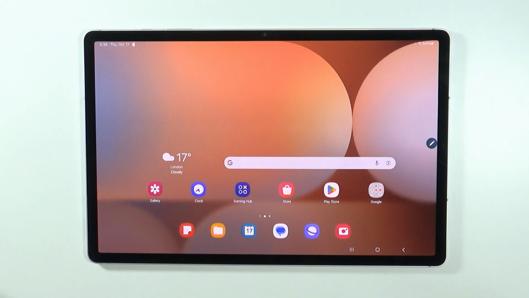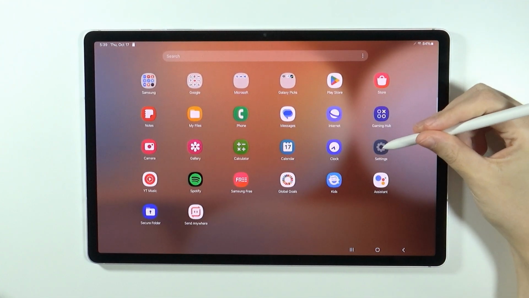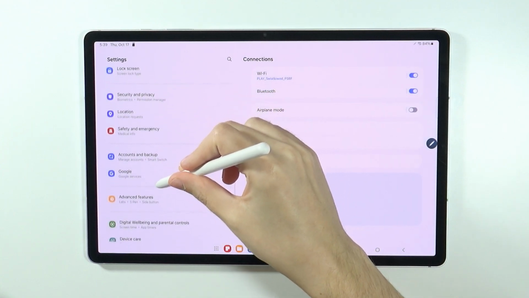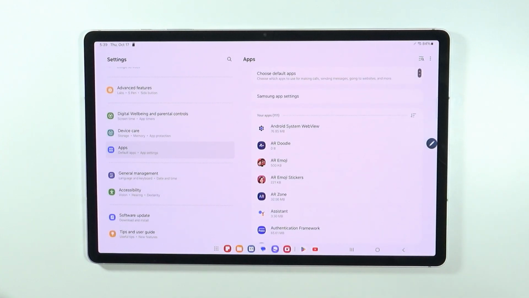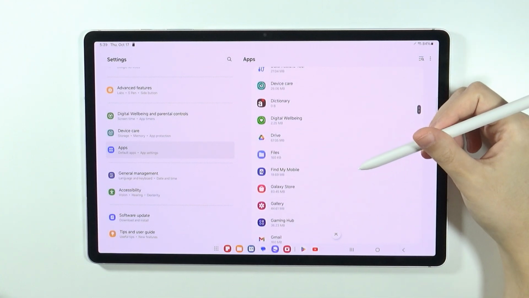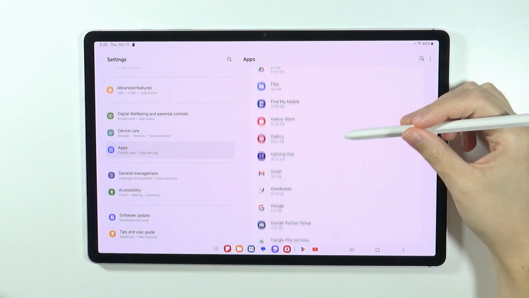Hello, in this video I'm gonna show you how to clear cache on Samsung Galaxy Tab S10 Plus and S10 Ultra. In order to do this, we need to open the settings. In the settings, you want to scroll down and find apps, and then go over here. Over here we will find the list of apps that we have installed on our tablet. Of course, we want to choose the app that we want to clear.